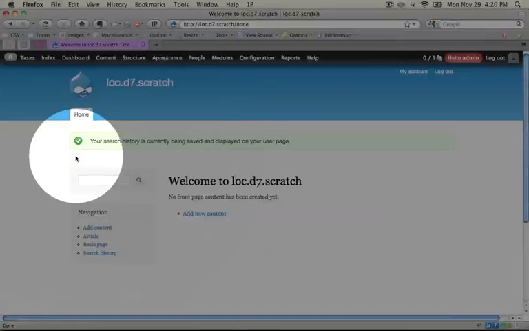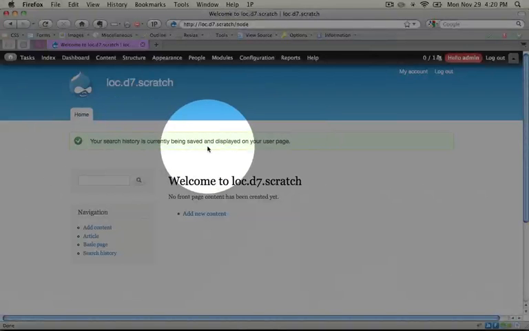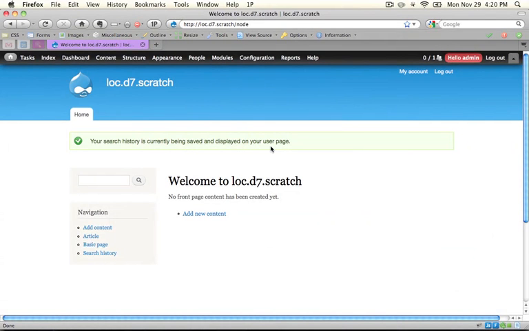Okay, we see up here our text displays your search history is currently being saved and displayed on your user page. So, pretty straightforward hooks. Let's go ahead and move on to the next example.